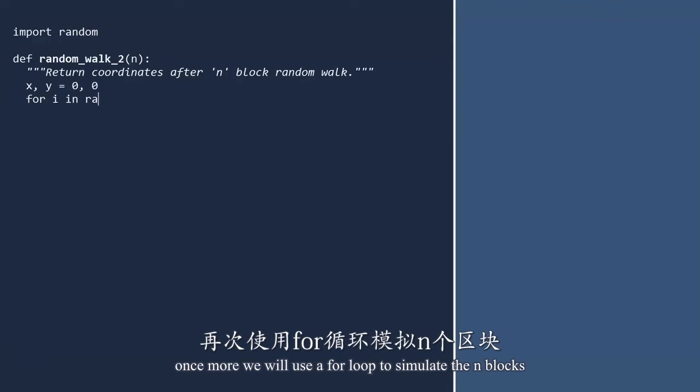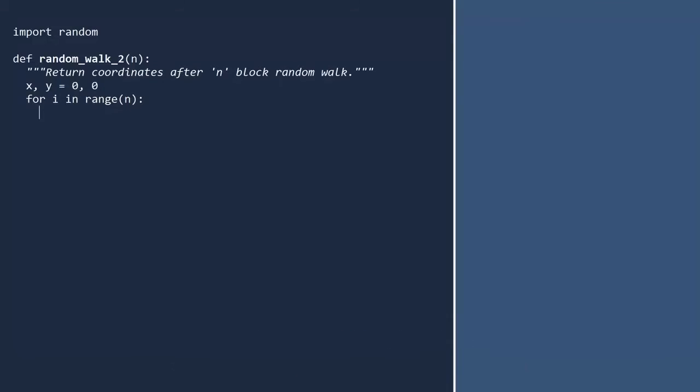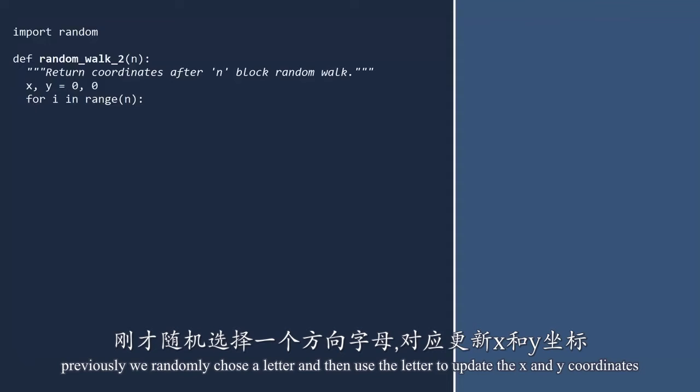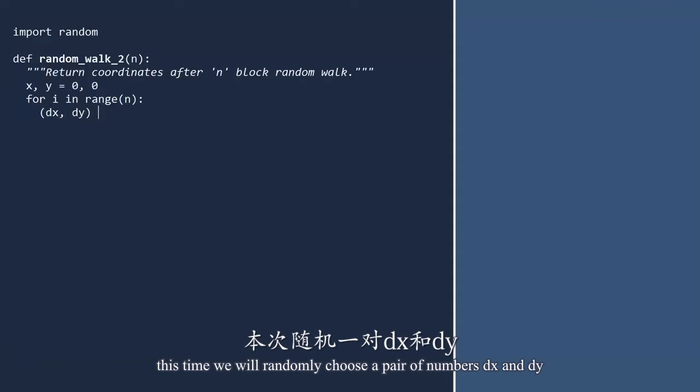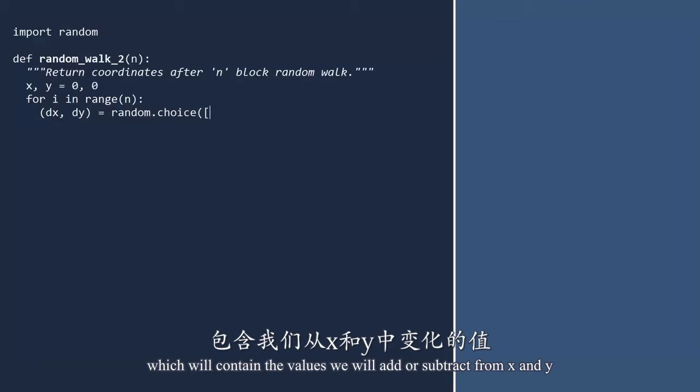Once more, we will use a for loop to simulate the n blocks. Previously, we randomly chose a letter and then used the letter to update the x and y coordinates. This time, we will randomly choose a pair of numbers dx and dy, which will contain the values we will add or subtract from x and y.